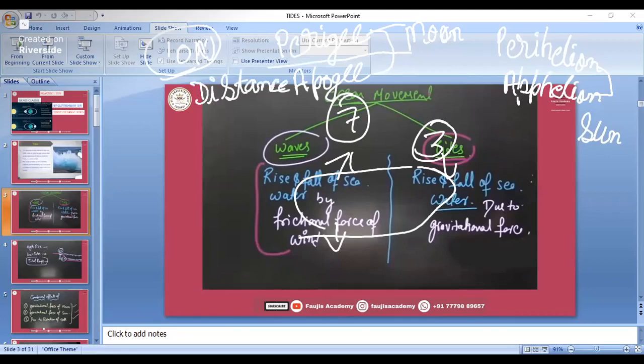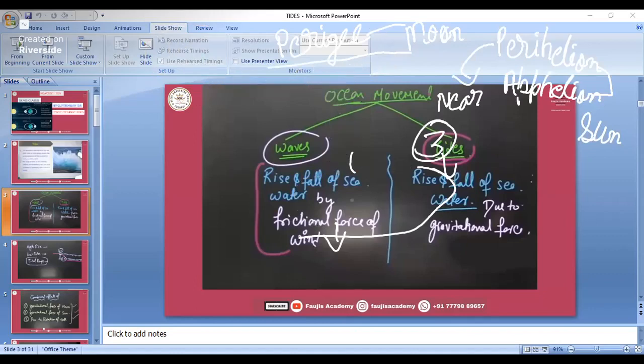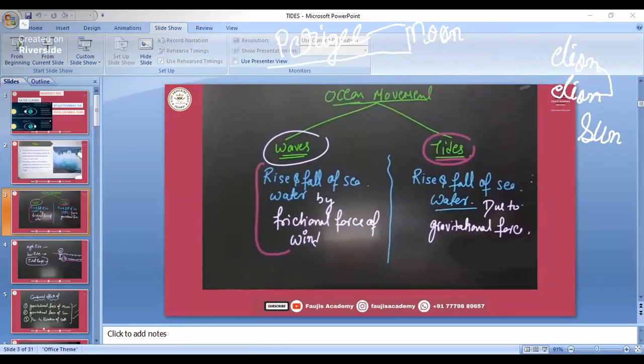Then similarly, perihelion and aphelion. Perihelion means the sun is near to the earth's surface, okay, and aphelion means it is apart, farthest from the earth's surface. So if the sun is near to the earth's surface, that means the sun will have a large gravitational pull on the earth's surface. So in the tide process, the distance also affects the formation of tides. So this is about perigee, apogee, perihelion, aphelion.